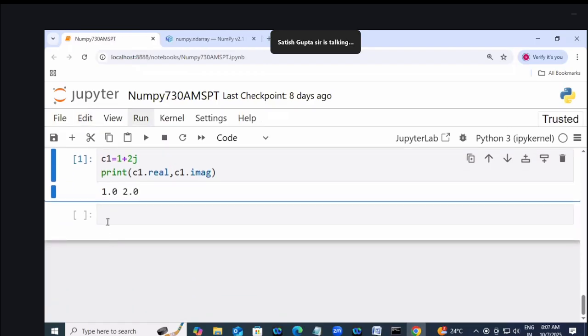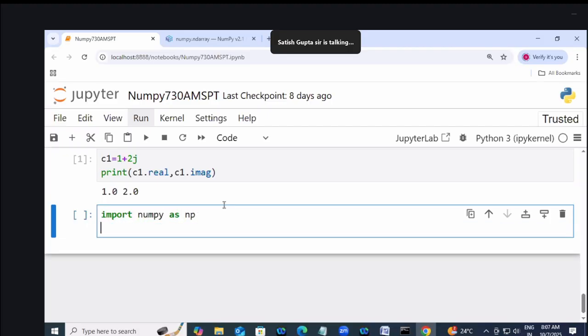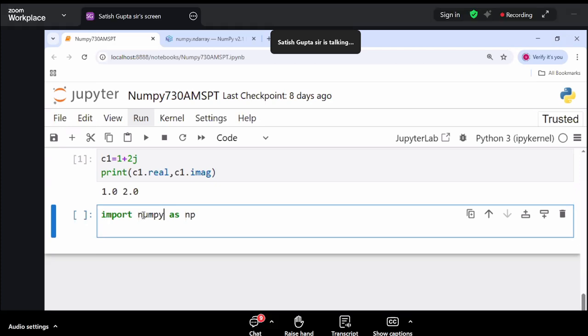So I'm creating an array. Just import numpy as np. Now, numpy is a module or a package? Import is used for importing a module. But is NumPy a module or a package? NumPy is a package.